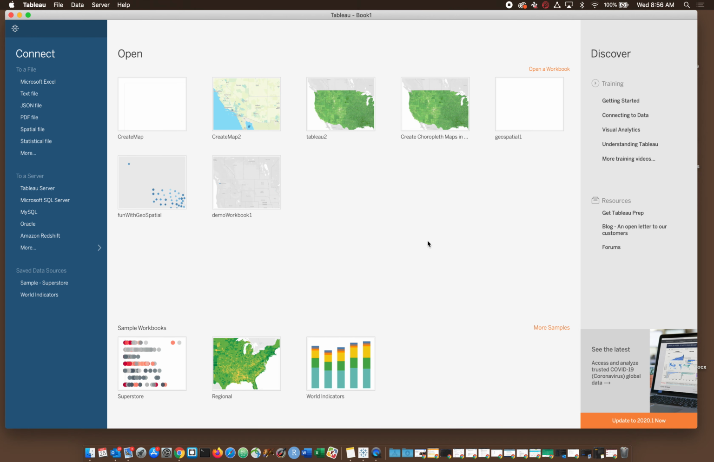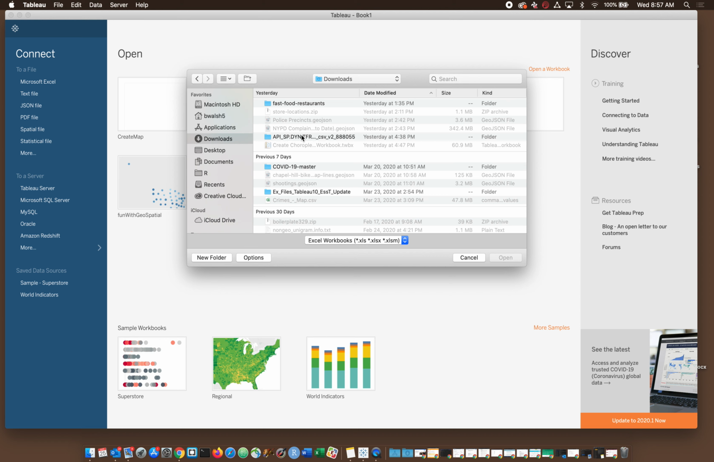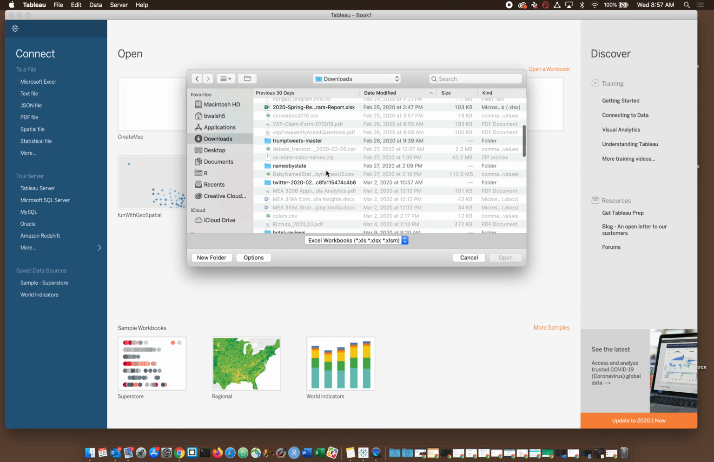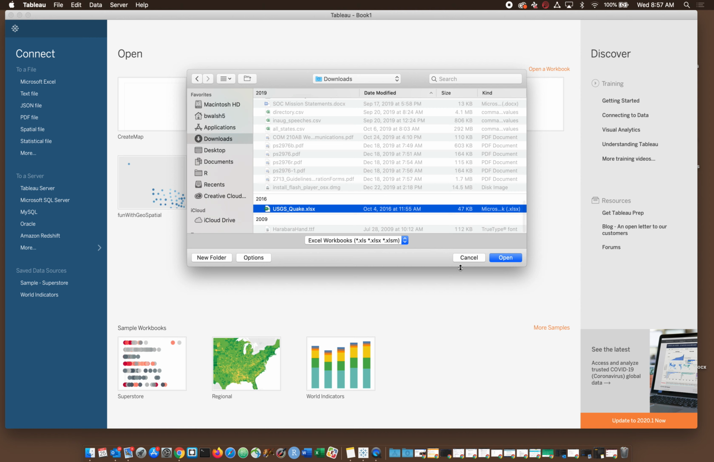So first of all, how do we get that into Tableau? Well, if we're on this opening page in Tableau, we can choose connect to Microsoft Excel file. That's what this file is. So let me do that. Let's see, it'll be in my downloads folder. One would think. Oh, there it is.